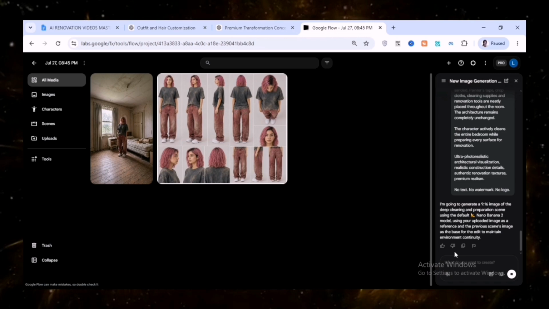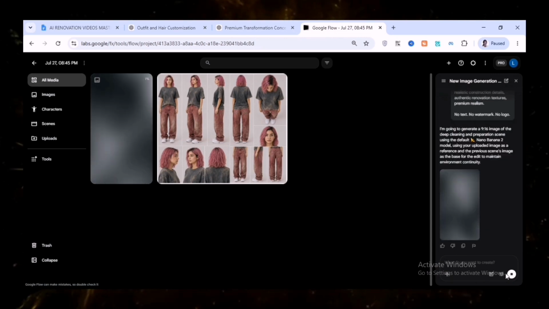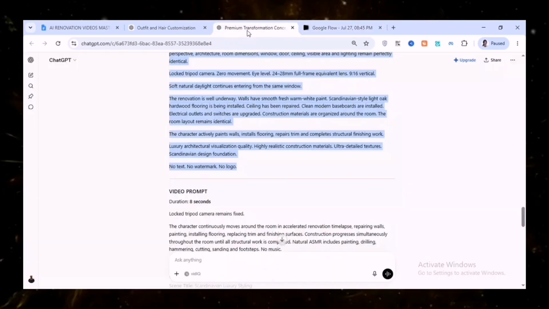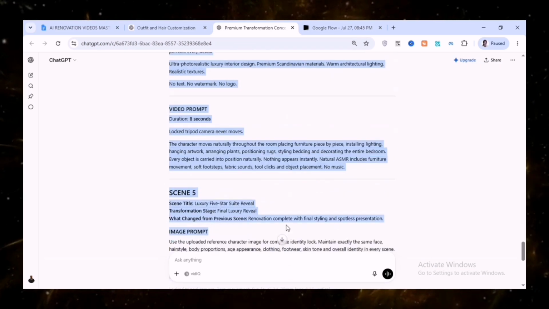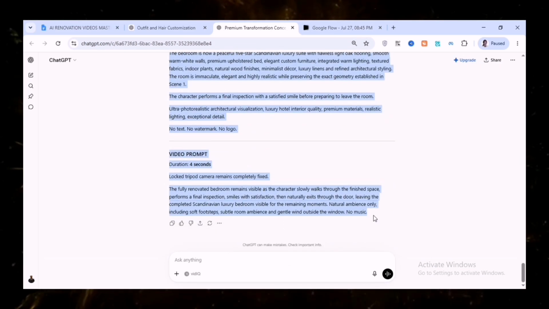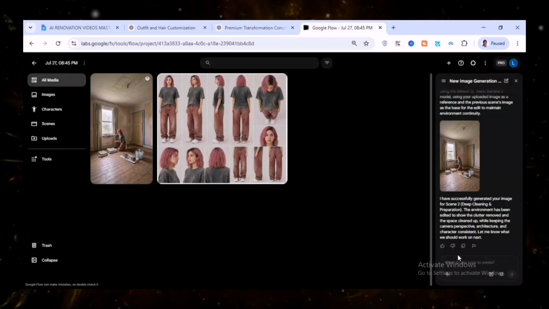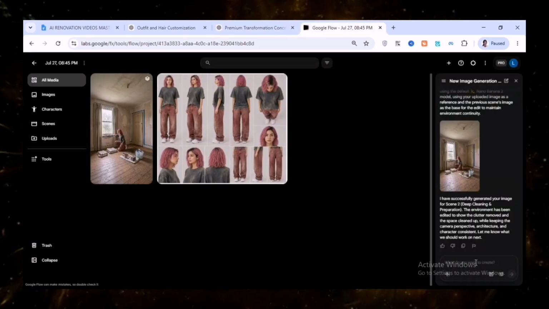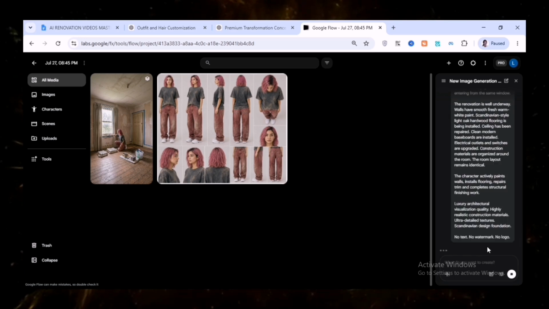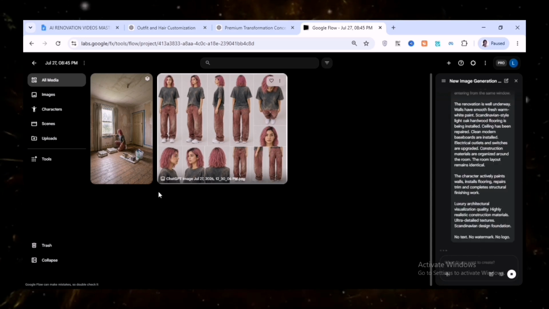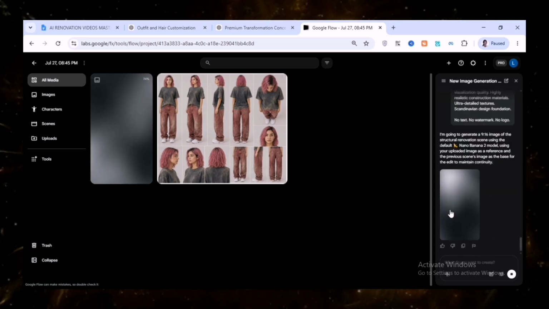As you can see, there's an error here. Instead of generating it in another scene, it just re-edited the first one. So let me try and copy everything, both the image and video, and paste it and see if it's going to give us everything at once. Let's try it. All right, so let's wait and see the outcome. As you can see again, it's still editing the first image.